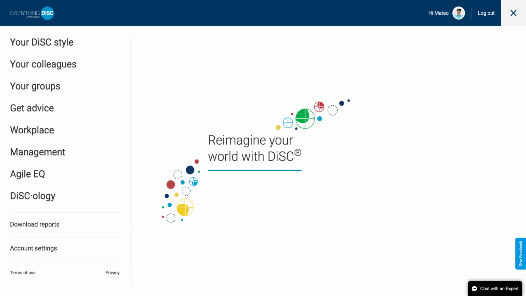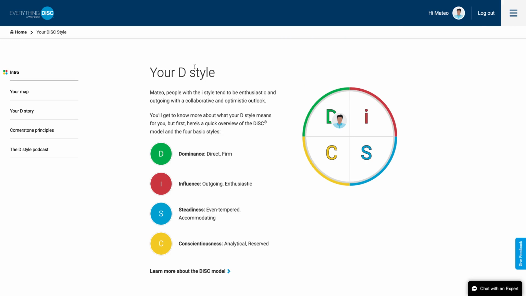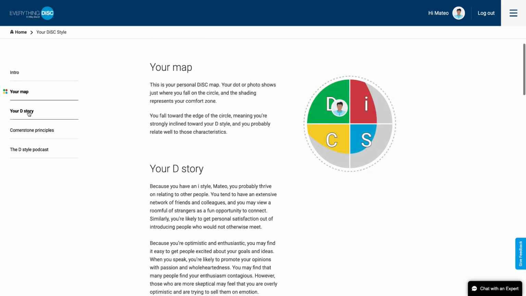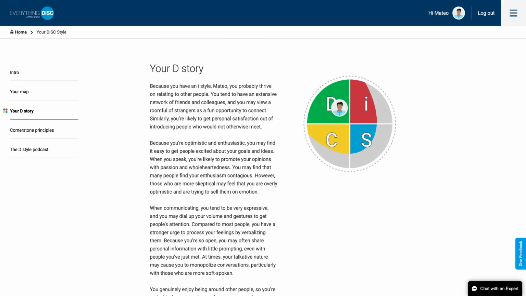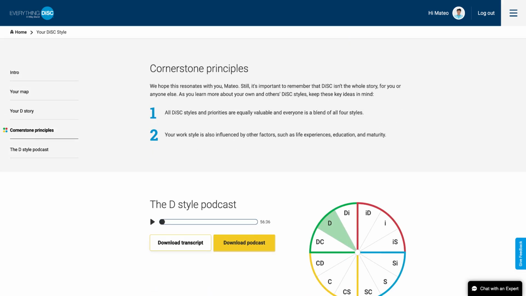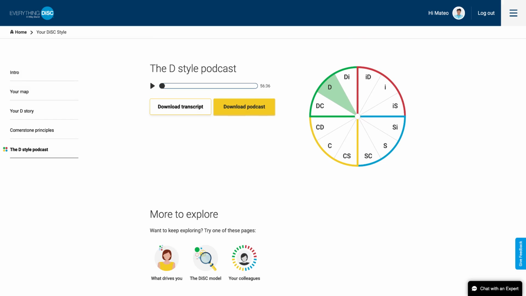First thing we have is Your DiSC Style. This is where learners can dive into their own style and find out more. They'll see their DiSC map, their personalized story, and they'll be reminded about key cornerstone principles of DiSC. Additionally, they can listen to a podcast specifically about their style. At the end of each page, they'll be guided to the next area to explore.